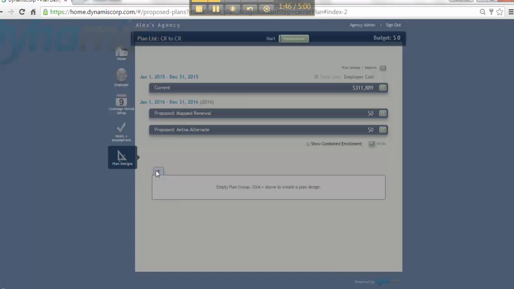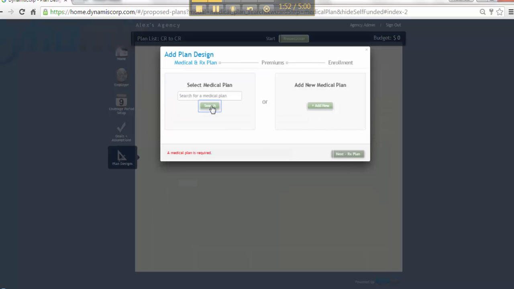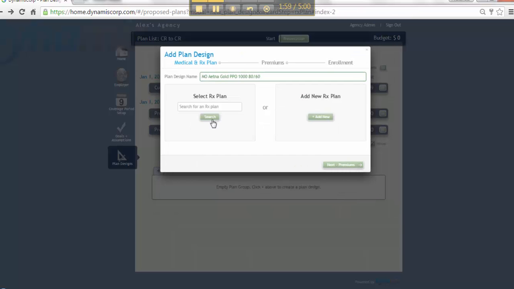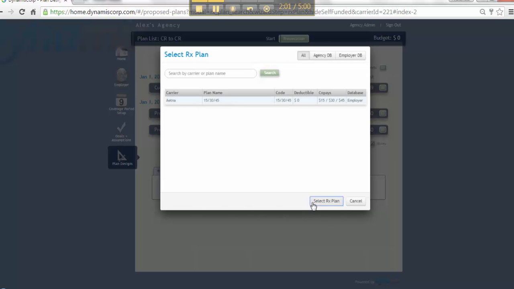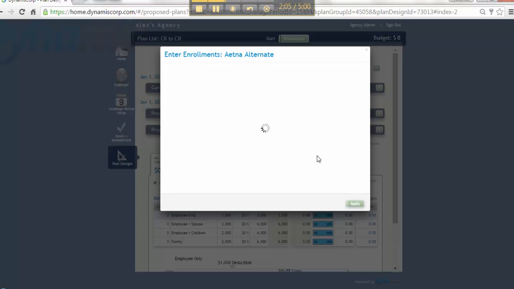Likewise, I'm going to go to my Aetna alternate and do the same there. If you see this screen here, you'll want to skip it and take it right to the plan library portion or create your plan. Likewise, I'm adding my RX. And when I get my premiums, instead of composite, I hit community rated, and you're going to see those blank premiums again.